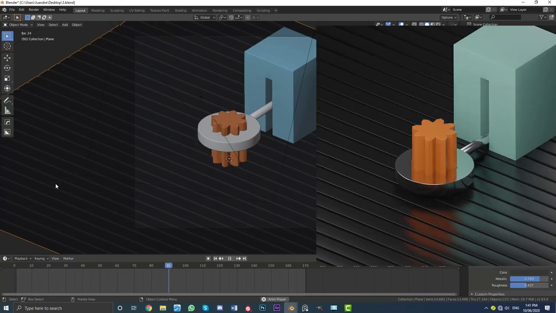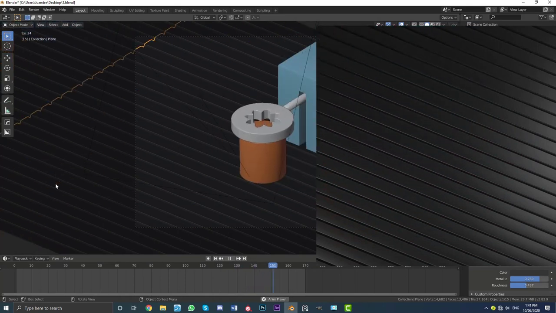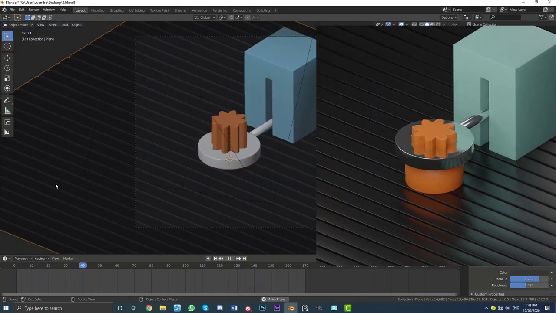So today I'm going to be taking you through the process of making this motion graphic scene here, which is completely loopable. I'm going to be using some basic techniques.